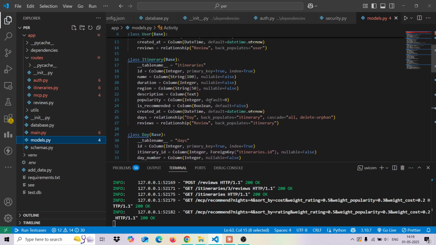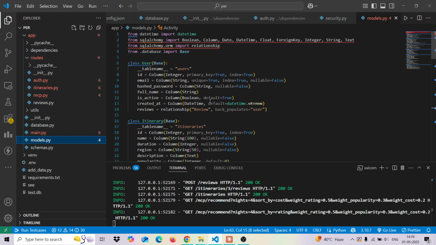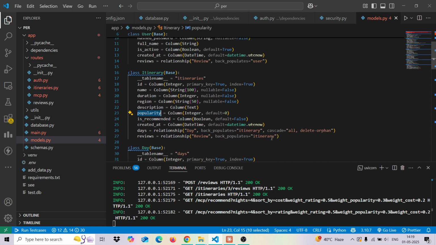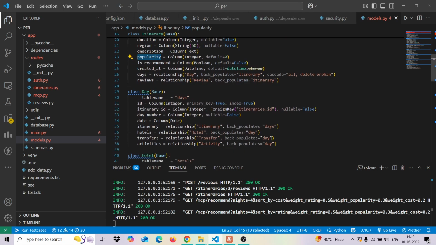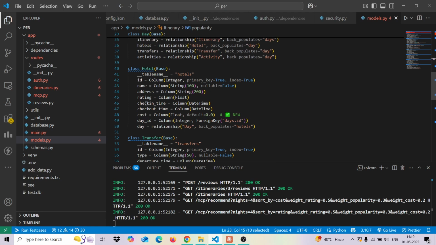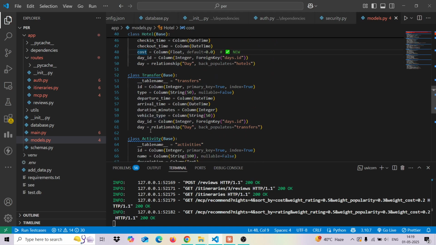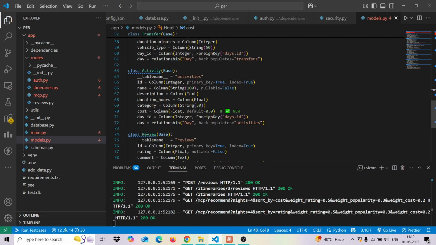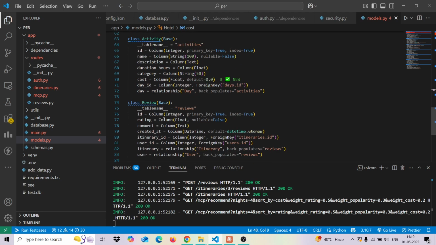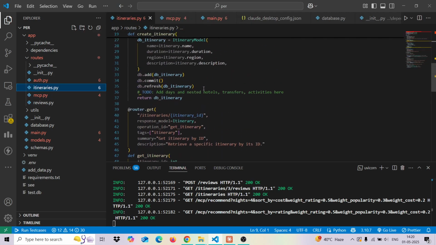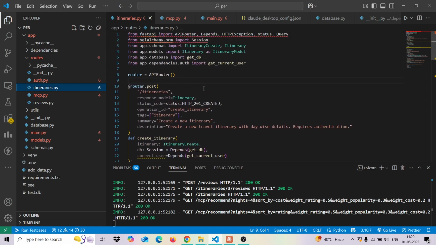So we have the user model, as we need it for adding reviews. We have the itinerary model, so it has the popularity index right here, and all these other parameters or indices. We also have models like the day model and hotel model. We have added cost here: cost in the hotel, cost in the transfer, cost in the activity, like all these things. And then if we go into the itinerary first, we have this backend API.